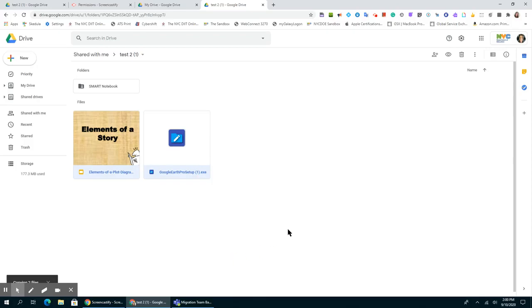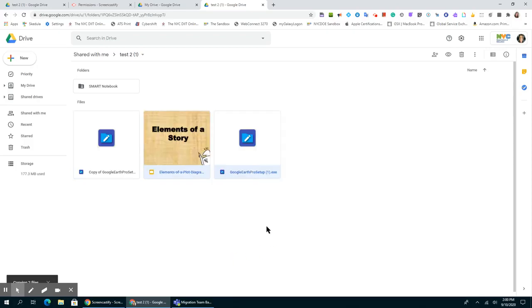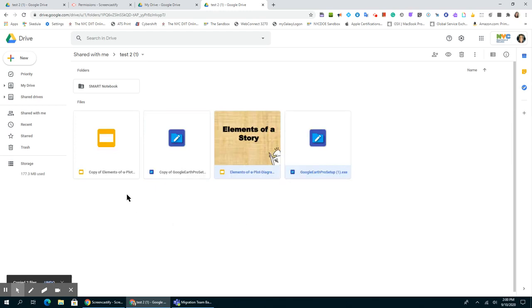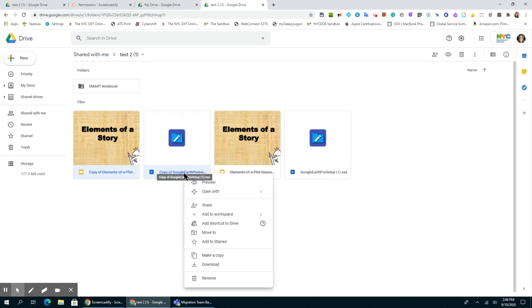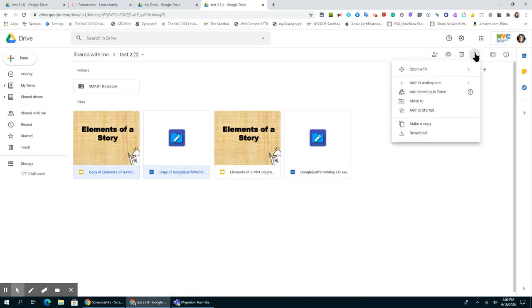Once I make a copy, I want to move those copies into the folder that I just created. So I'm going to click on the copies only. So click, highlight, shift, arrow across. I have the 2 files that I want to move and become owners of. And I'm going to right click. And once I do that, you can right click or you can go to the 3 dots on the upper right hand corner. And you could say move to.